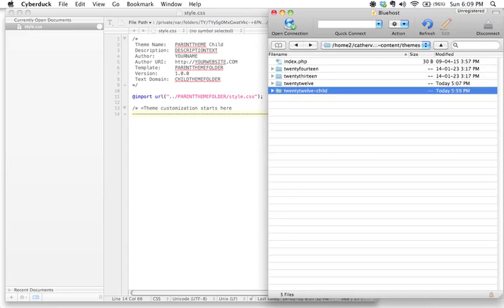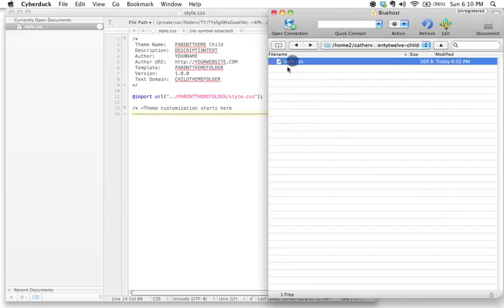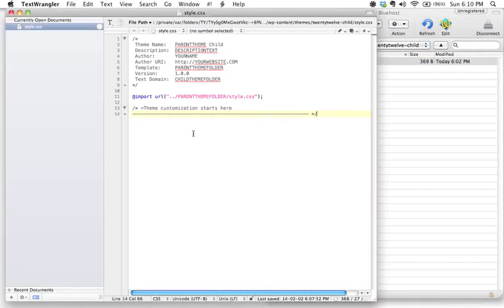Okay, so welcome back. In the last video, we went through the process of creating a folder for our child theme. We called it 2012 Child. We also created a blank style sheet. We called it style.css. And then we went in and we cut and pasted some generic boilerplate text, and this is the basic text that has to be included inside our style sheet in order for it to be recognized as a child theme.